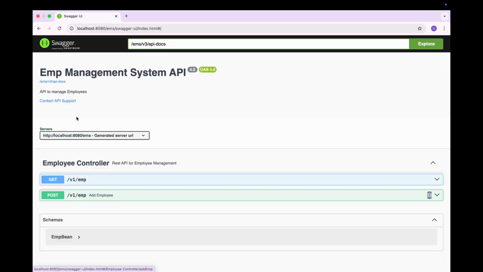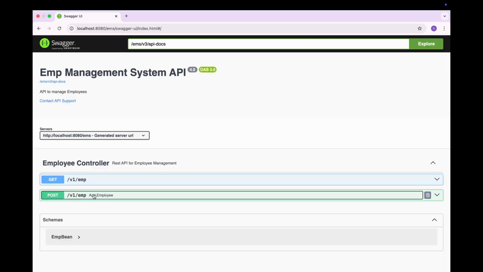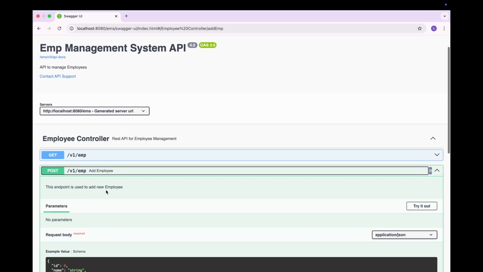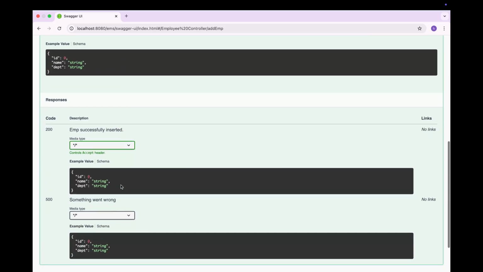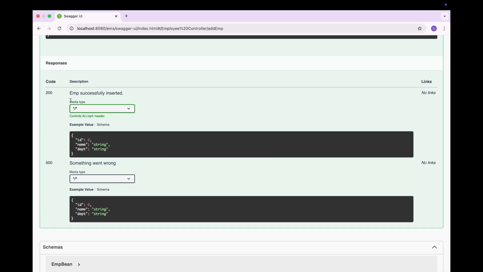So here, this is the summary of the endpoint we gave, and this is the description of the endpoint we gave in the code. And we also provided two error code related information. For 200, we gave the message employee successfully inserted, and for 500, we gave the information something went wrong.